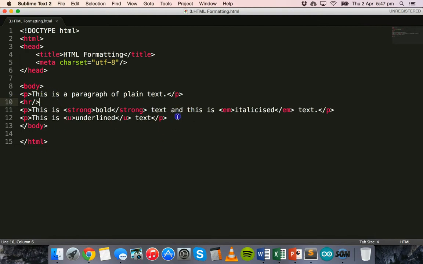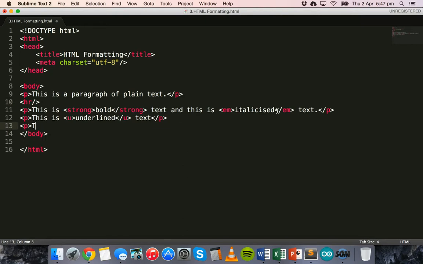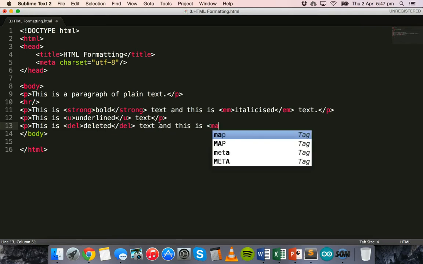Another tag that we can use is for deleted text, the delete tag. So we can say this is deleted text. It's going to put a line through that text, or a strike through that text. And we can also highlight text. We can say this is using the mark tag.